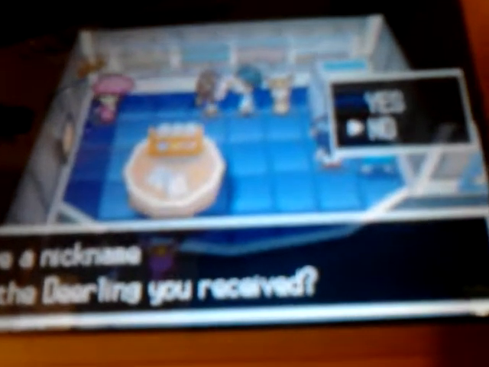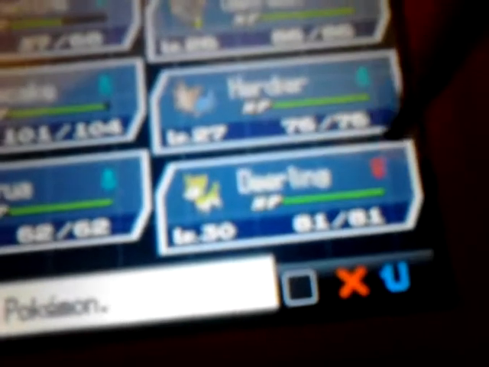And then you can go over here, and you can go to your Pokemon. And deerling is a female, and it's a level 30.